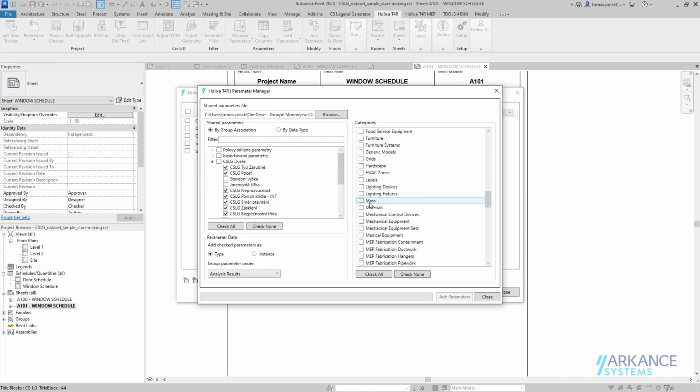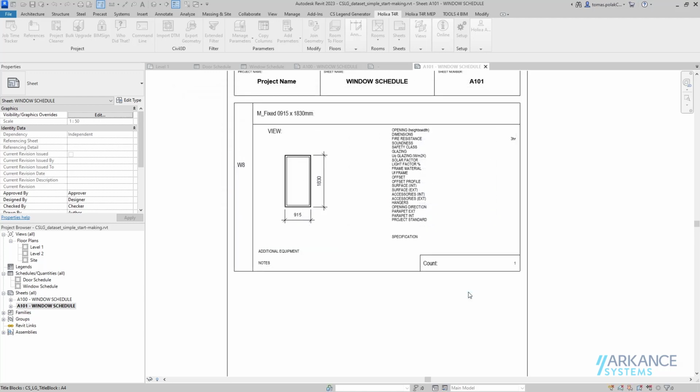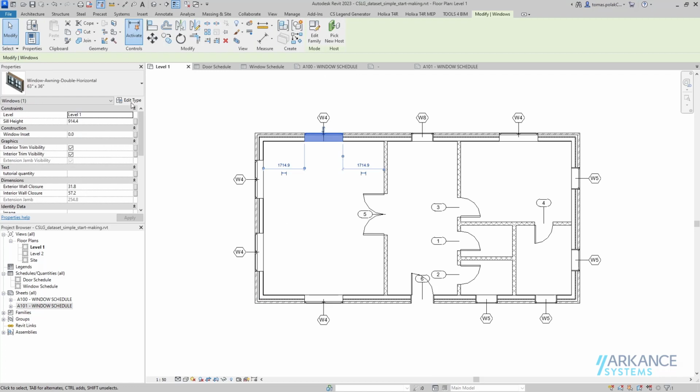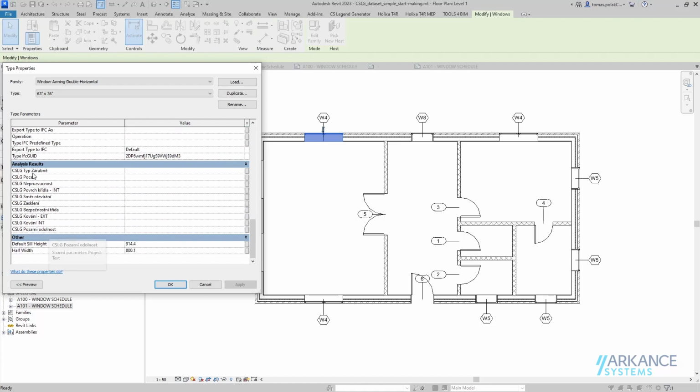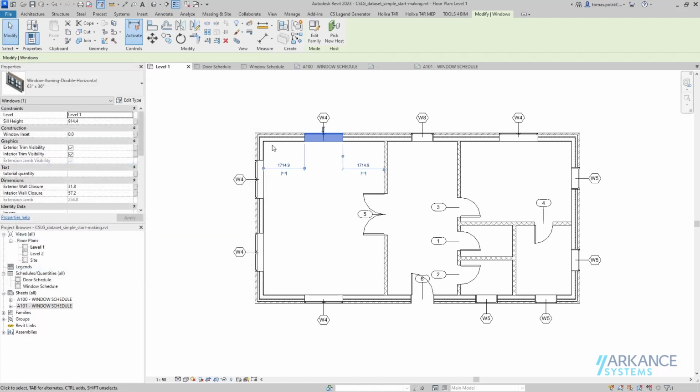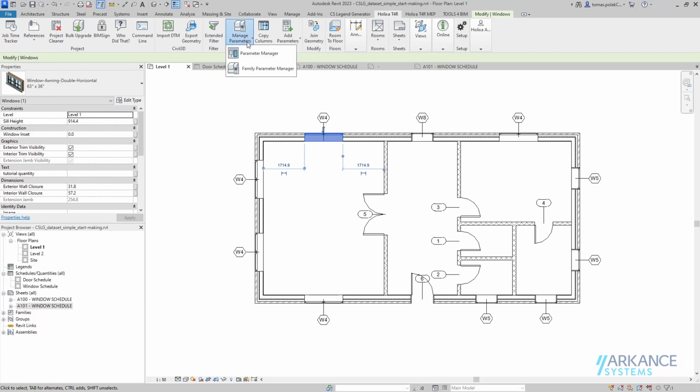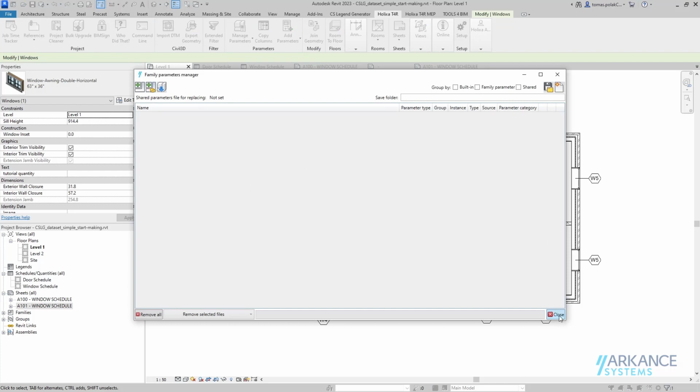So I will apply them to windows and also doors. And all of these parameters will be added to my project at once, so I don't have to set them up one by one. Now, if I look at my window, you can see that all of the parameters were added to all of the windows. There's another tool for adding parameters in bulk for families, which you can also use.